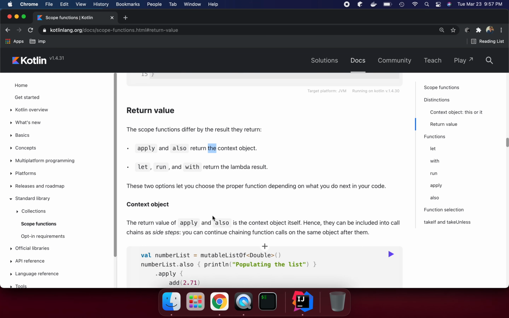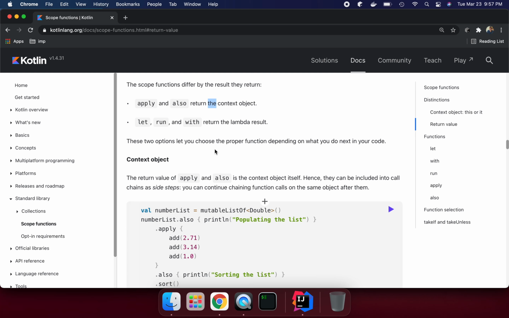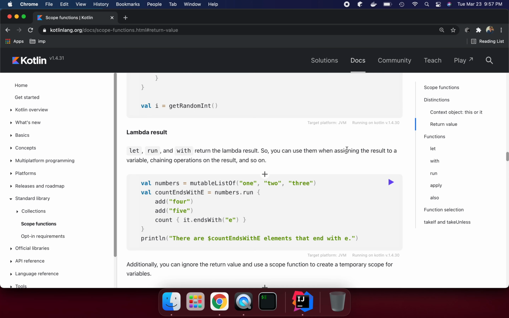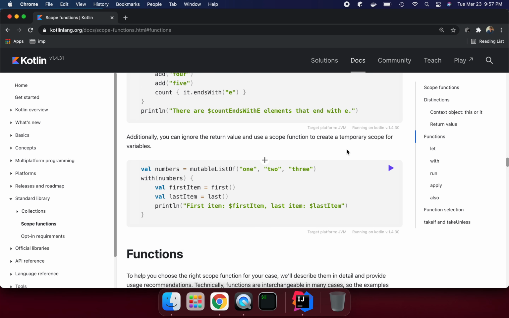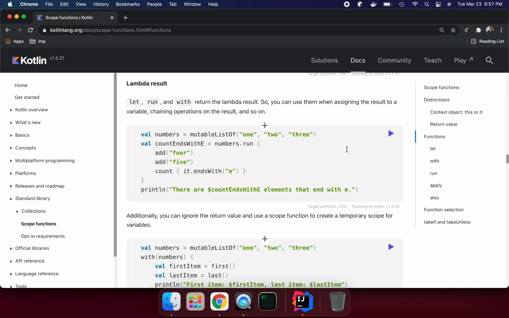And let and run return lambda. So these are the two options. They let you choose the proper function depending upon what you do next in your code. So one is the context object, one is the lambda result. Let's go through it, and then I will stop this video.